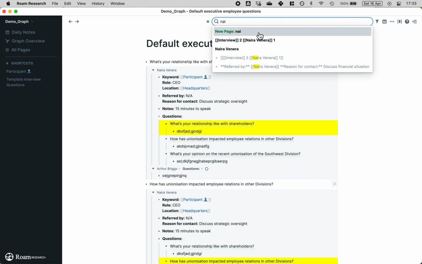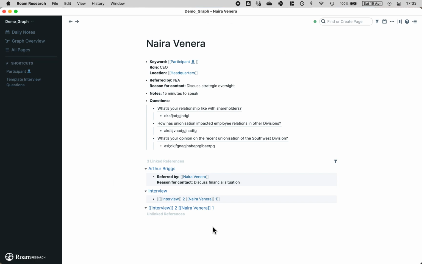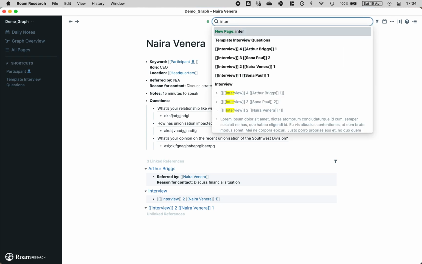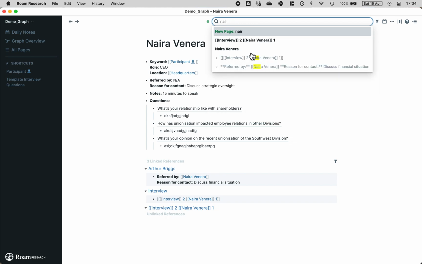So let me just go to the Naira page, and in the essence of being consistent and of being organized, what I don't want to have is these questions sitting in Naira's participant page. What I want to have them in is the interview page. Now we've already created that interview page. So if I start typing interview, it populates these. I could also type in Naira and it would start populating.